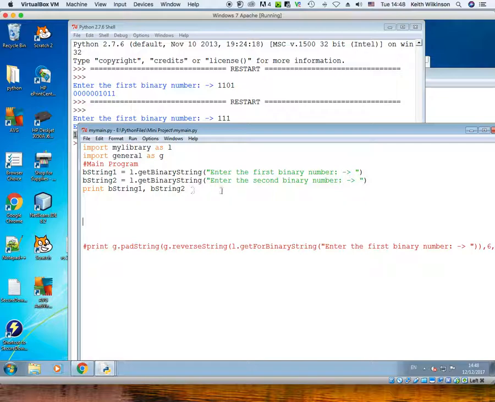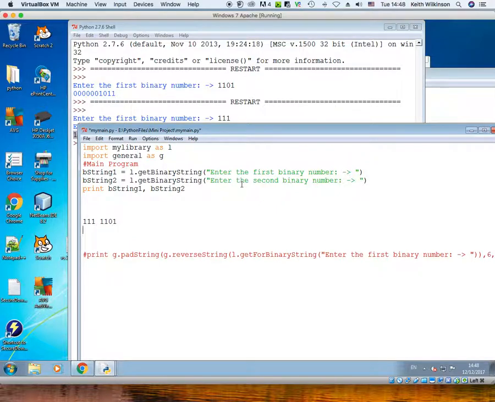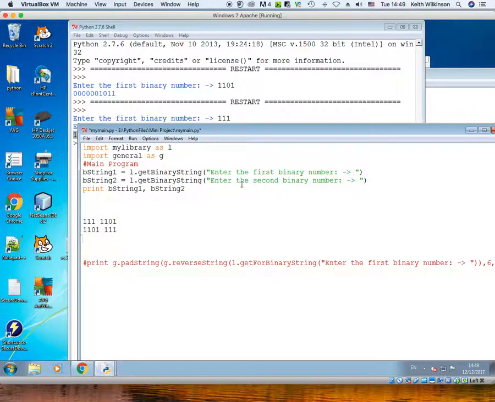Okay, so what is the method we're going to choose here? We've got a couple of scenarios. We've got the scenario where the first one is shorter than the second one, or we've got the scenario where the first one is longer than the second one, or we've got the scenario where they are of equal length.